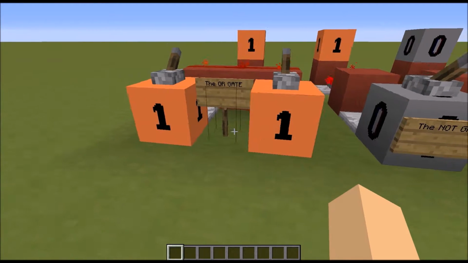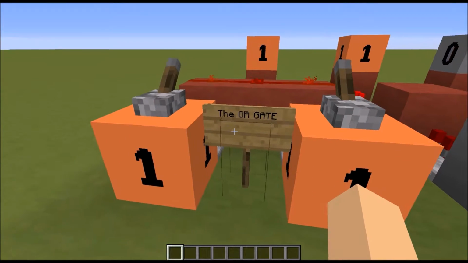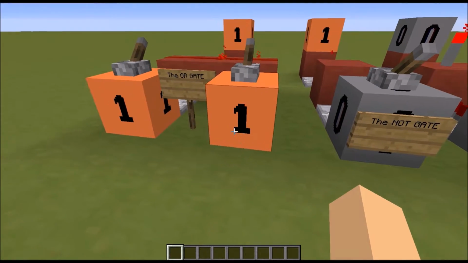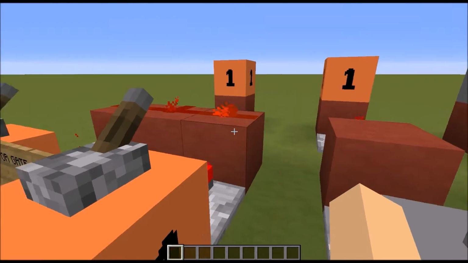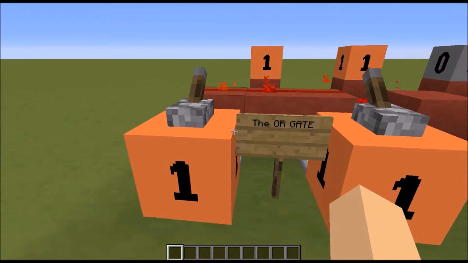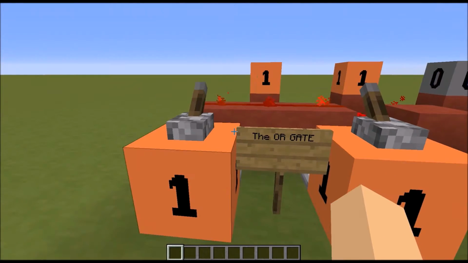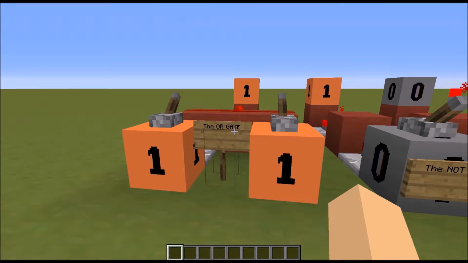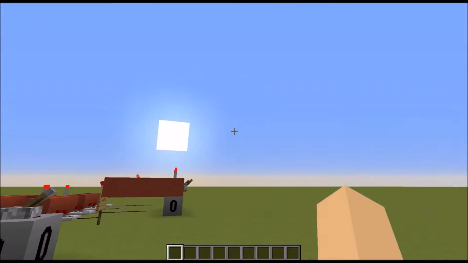If you're wondering why these look a little bit different, I am using a texture pack, or a resource pack I guess they're called now, to change the colour of the lamps, the torches, the redstone and a few other things. So if you've noticed some difference from normal Minecraft, that's what it is. But this is vanilla Minecraft, so no mods or anything. And as I said, this is the OR gate, and this is very useful. This is one of the most basic logic gates you can use and combine into more complex ones.